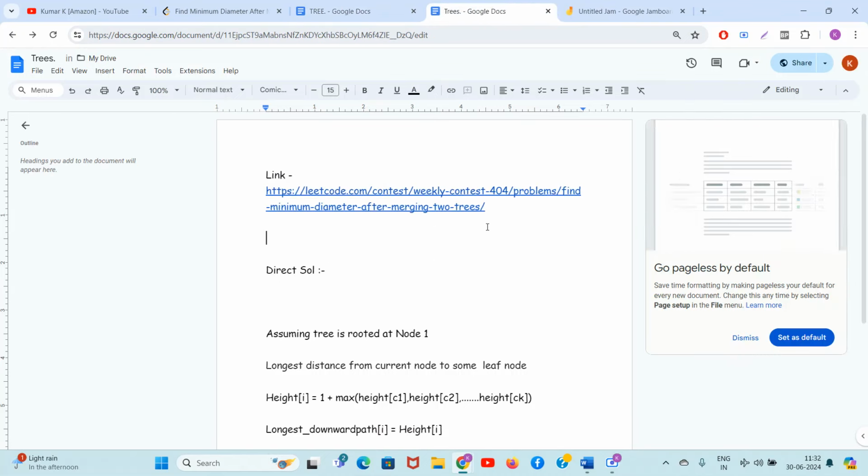A tree is nothing but a graph. A tree is nothing but a graph with n nodes and n minus 1 edges. Okay, let's discuss the solution sketch. It should have n nodes and n minus 1 edges, and it is a single component.